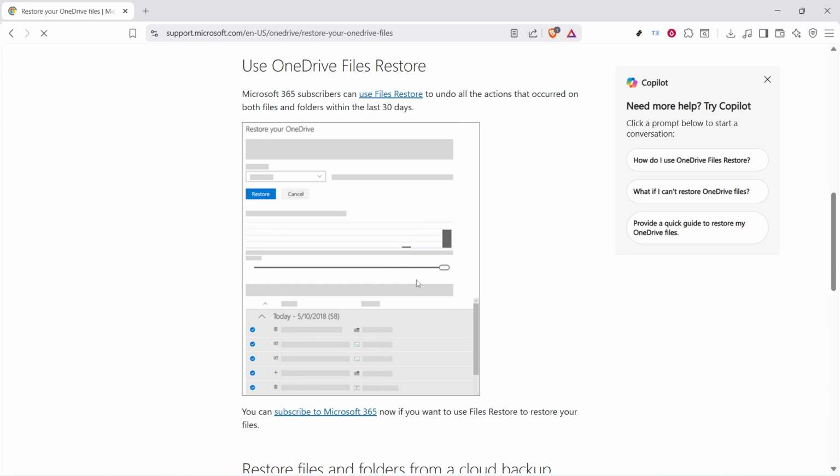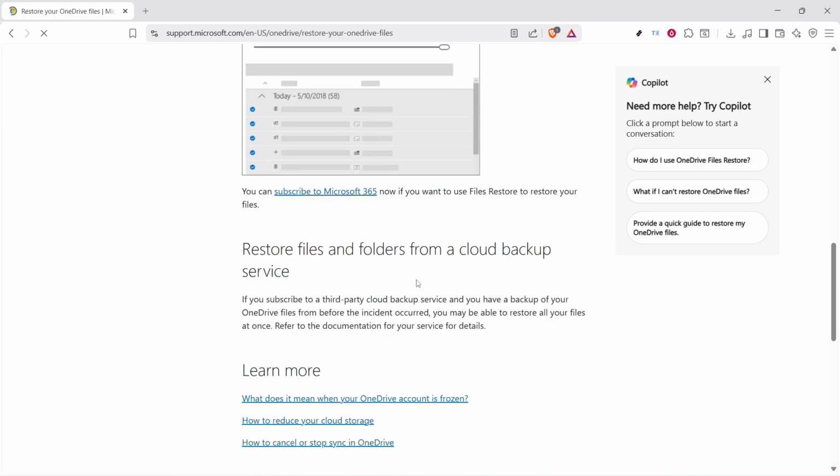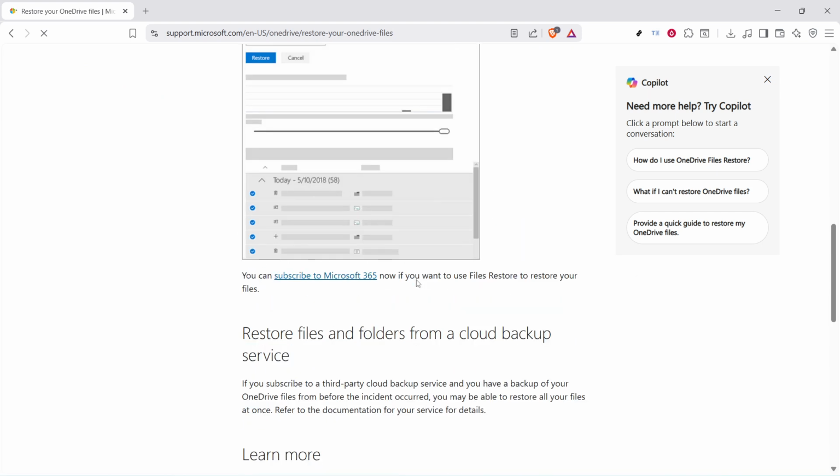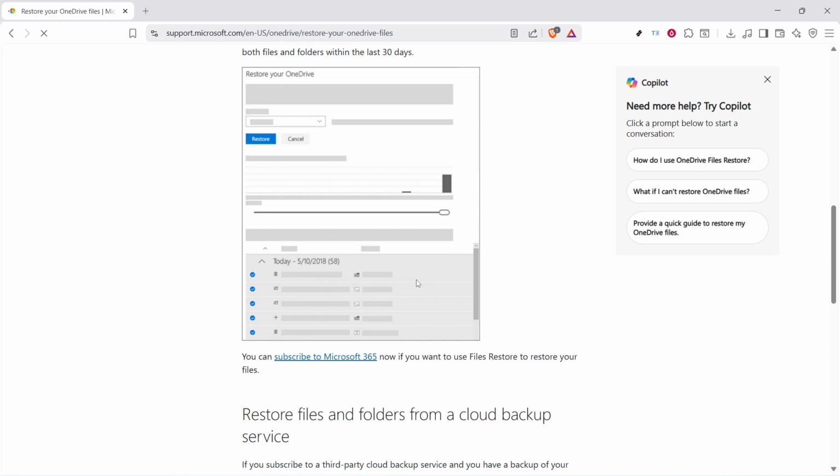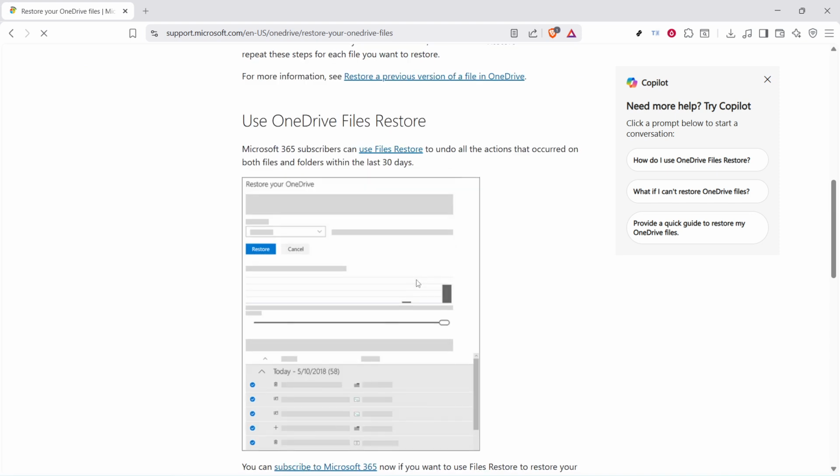And that's it. To restore OneDrive to a previous date and time, go to My Files, click the gear icon, open Settings, and then choose Restore your OneDrive. Once you reach that tool, you can follow the on-screen prompts to complete the recovery.